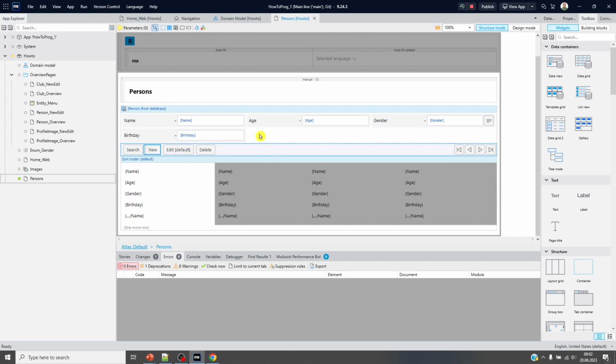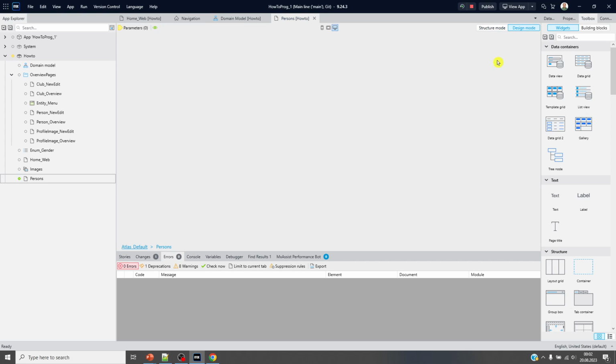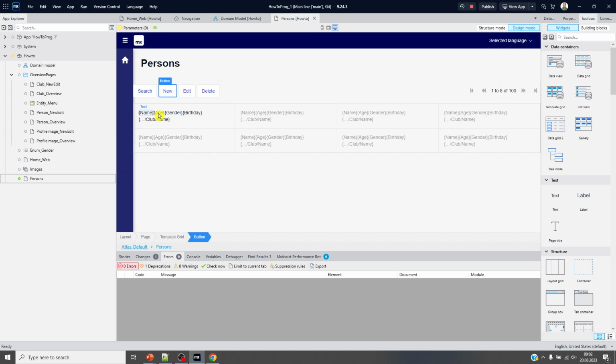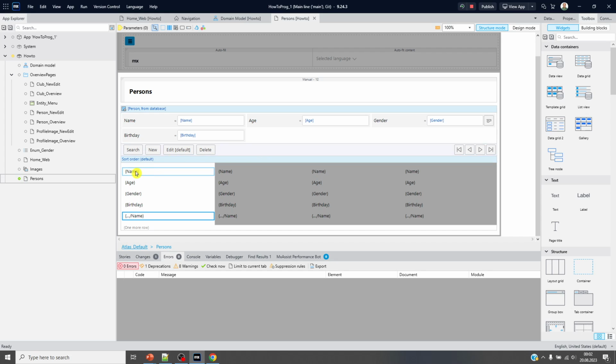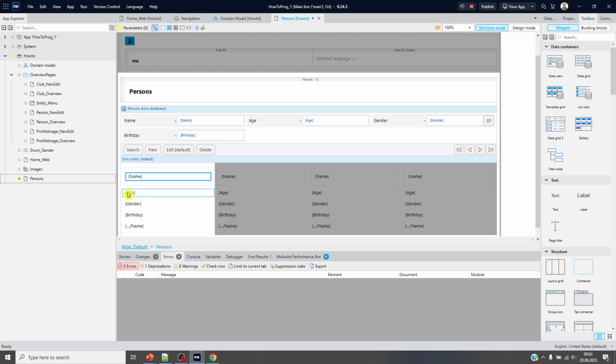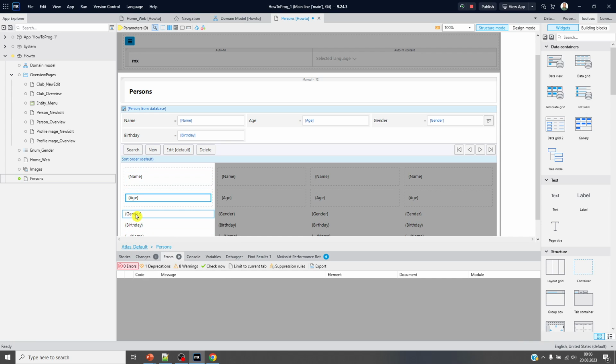But this representation will not look better. Switch to the design mode and you will see that the name, age, gender, birthday are all combined. It's not a good view. Then we will make some small styling on it. Right click, wrap a container.